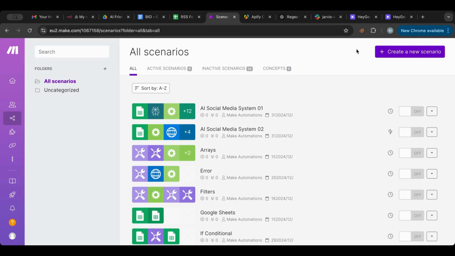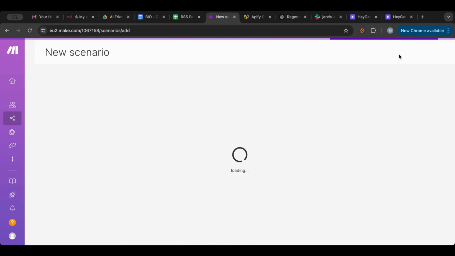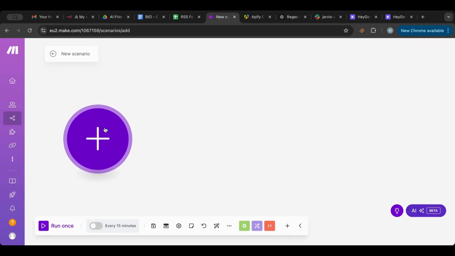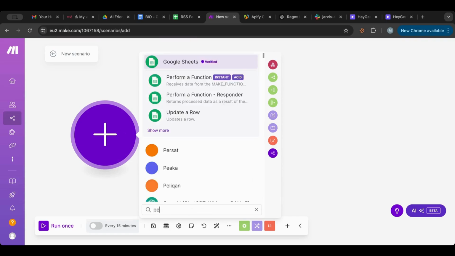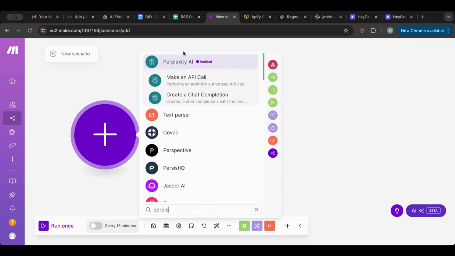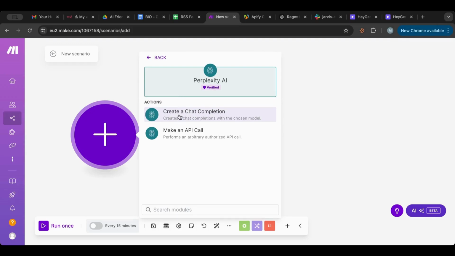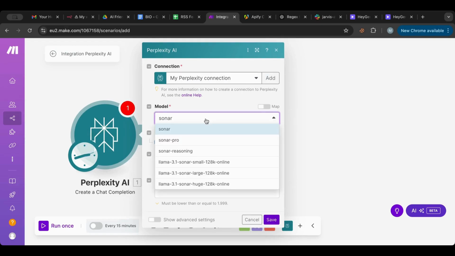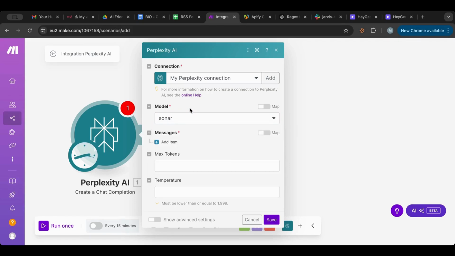Okay, so I'm in make.com. I'm gonna go create a new scenario in the top right. So what we're gonna do is we're gonna start with Perplexity. So the thing about Perplexity is that it goes and gets links from the internet for you.